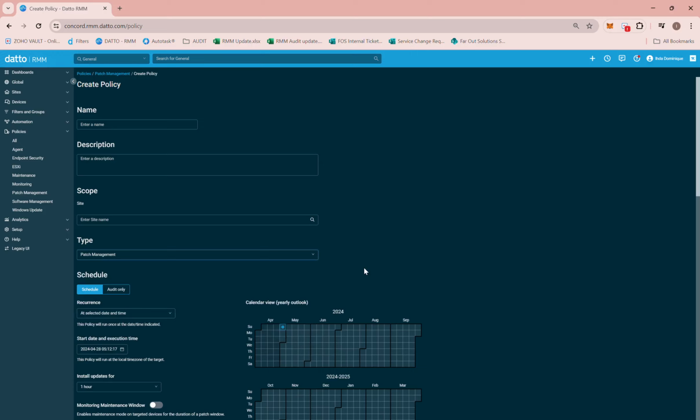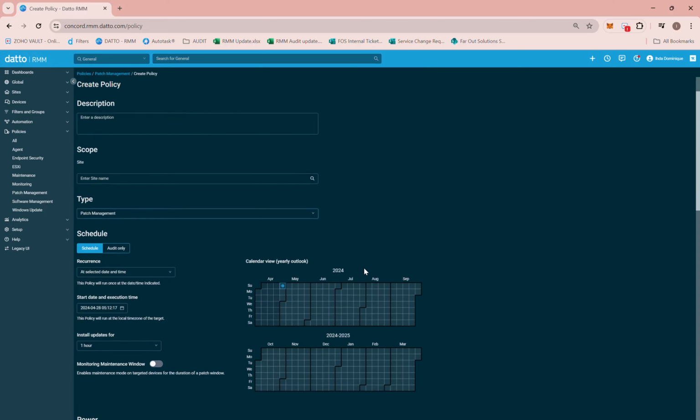Next is the schedule. Schedule specifies when the policy should be executed. This can include specific dates, times, or irregular intervals. Scheduling allows you to monitor or control when the policy runs, helping to minimize impact during business hours or peak times.